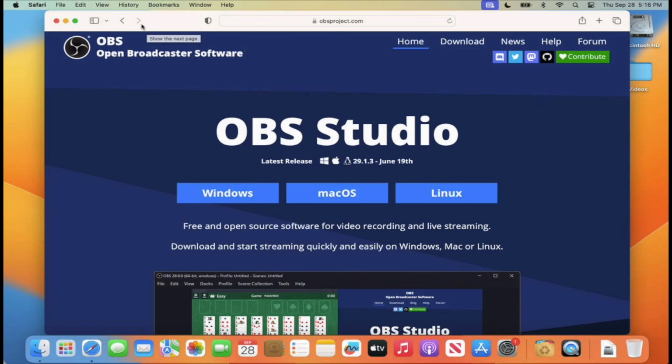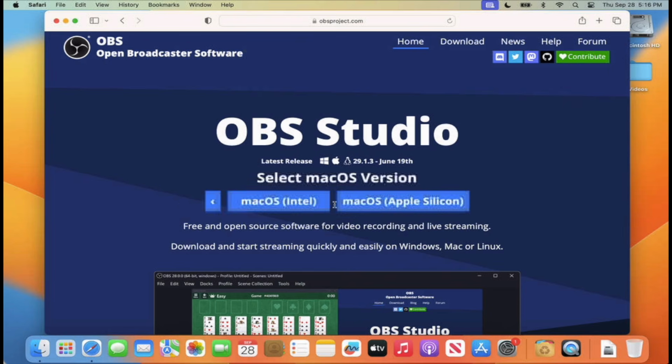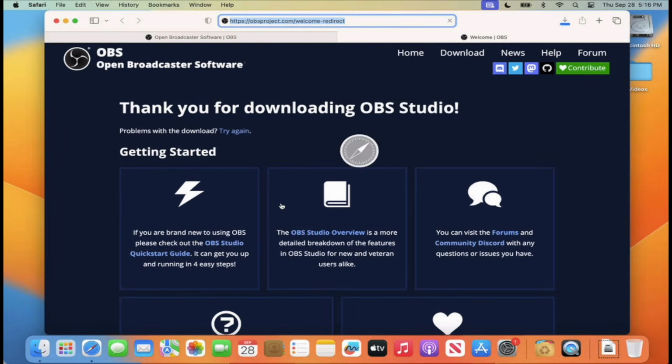So what we're going to do now is head on to obsproject.com and download OBS Studio. In my case, I'm going to download the macOS version, and you're going to pick between an Intel Mac or an Apple Silicon Mac. If you have an Intel Mac, go ahead and select macOS Intel. If you have an M1 or M2 Mac, then you're going to pick Apple Silicon. In my case, my test machine is an Intel Mac, so I'm just going to click on the Intel version and download it to my computer.